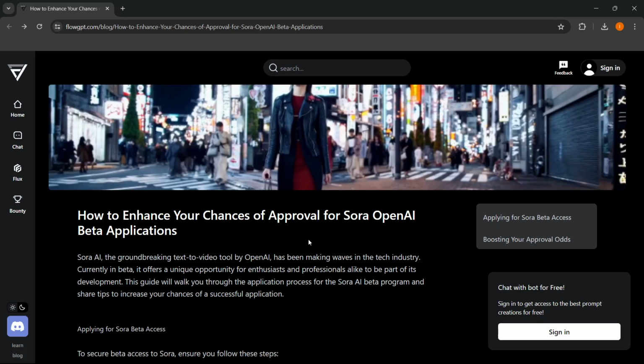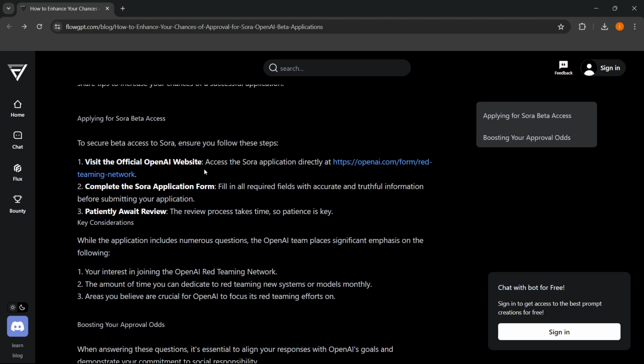In this video, I'm going to show you how to get Sora AI Beta Access. So the first thing you want to do is, down here, as you can see on this website I just found, it says that to secure beta access to Sora, ensure you follow these steps. Now you have to visit the official OpenAI website to access the Sora application directly at this link.